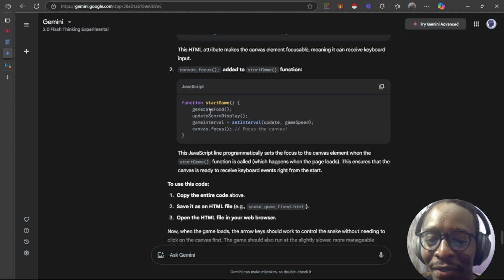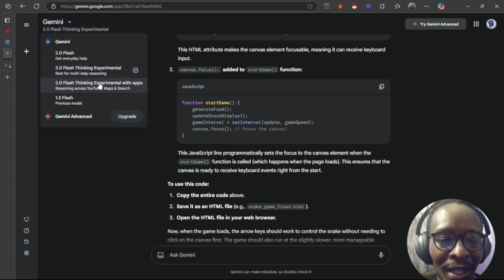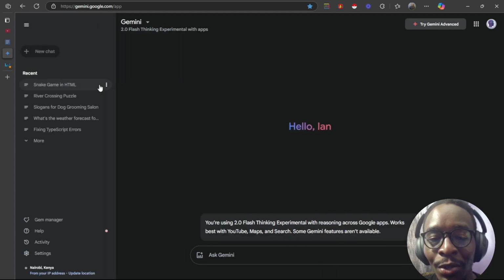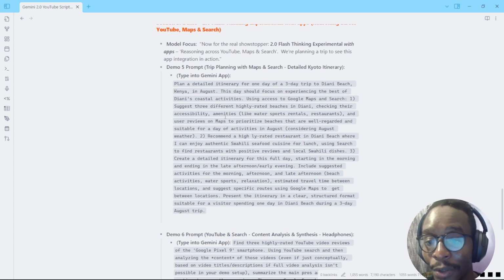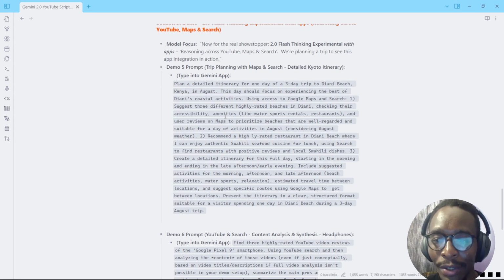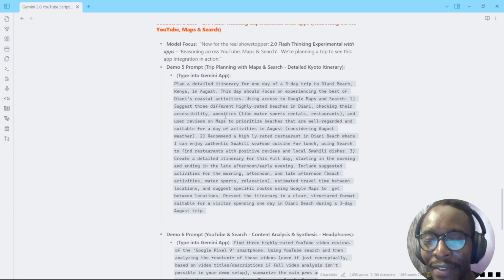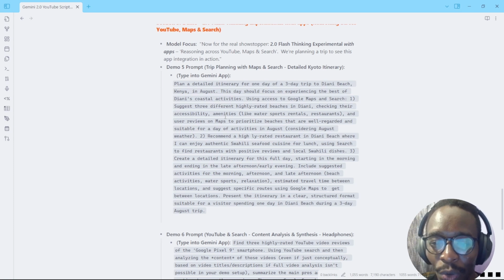So that's 2.0 Flash. Now we're going to go to our third model, which is 2.0 Flash Thinking Experimental with apps. This has reasoning across YouTube, Google Maps, and also Google Search. So let's say we are planning a trip, and I want to show you what that is going to look like. My friends and I are planning a trip to Diani in Kenya.